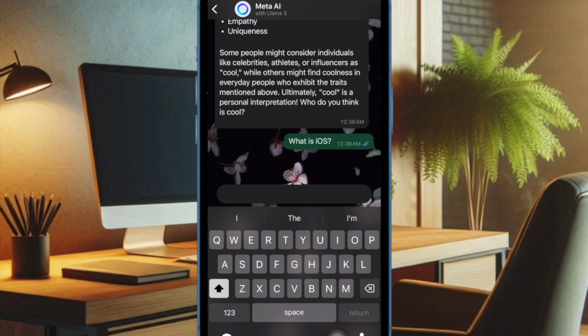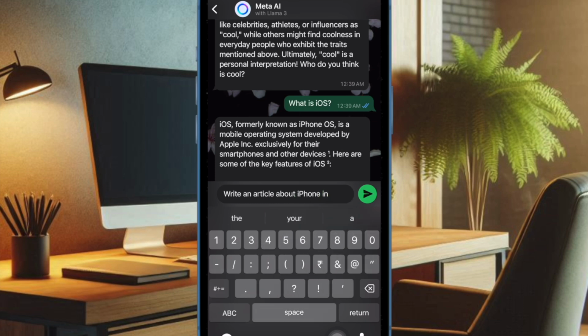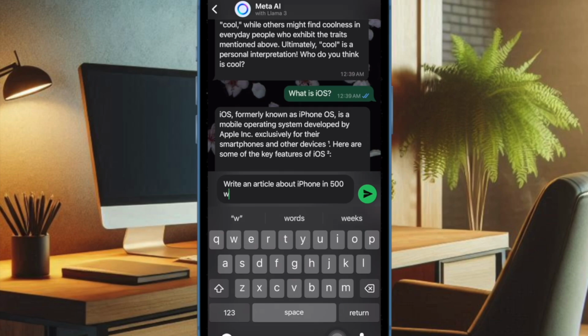So that's how you can easily customize the Meta AI chat tone to your heart's liking on your iPhone or Android device. Now that you have unlocked this hidden feature, make the most of it to give the Meta AI chatbot your personalized touch.